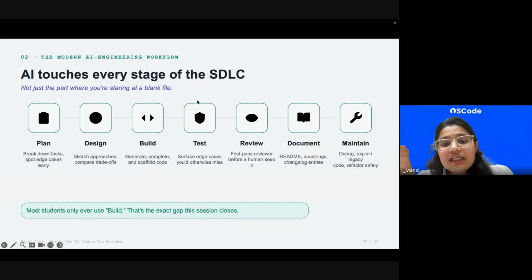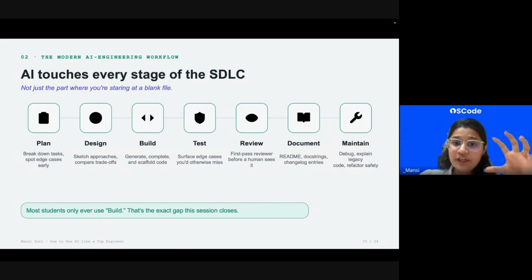After that, we push the code to GitHub or make a pull request, which you guys must know. Then we make it reviewed. Before pushing it, we can get it reviewed by the AI also, right? And after that, documenting and maintaining things, the debugging part, we will be covering in the next sections. So this is mainly the 7-part life cycle which actually builds a product, be it any product.